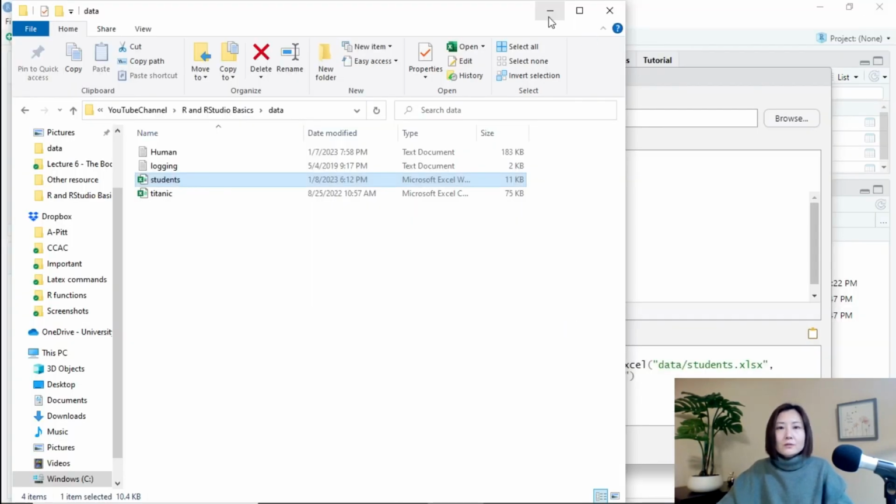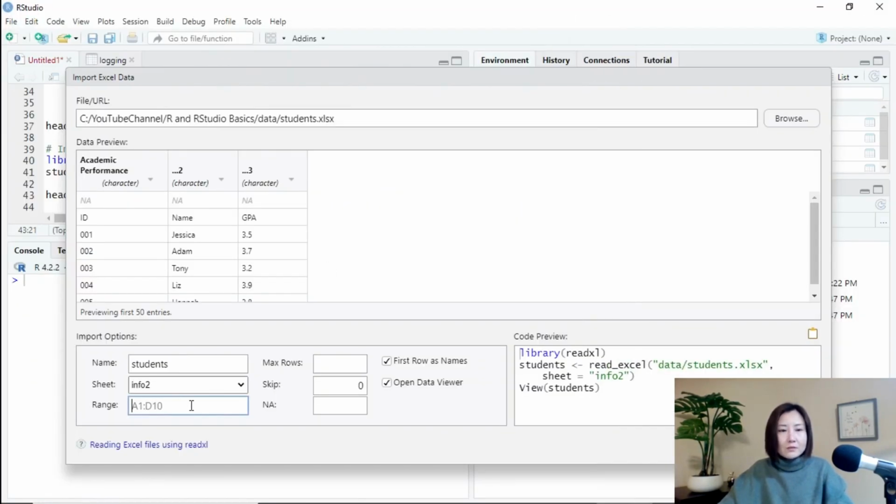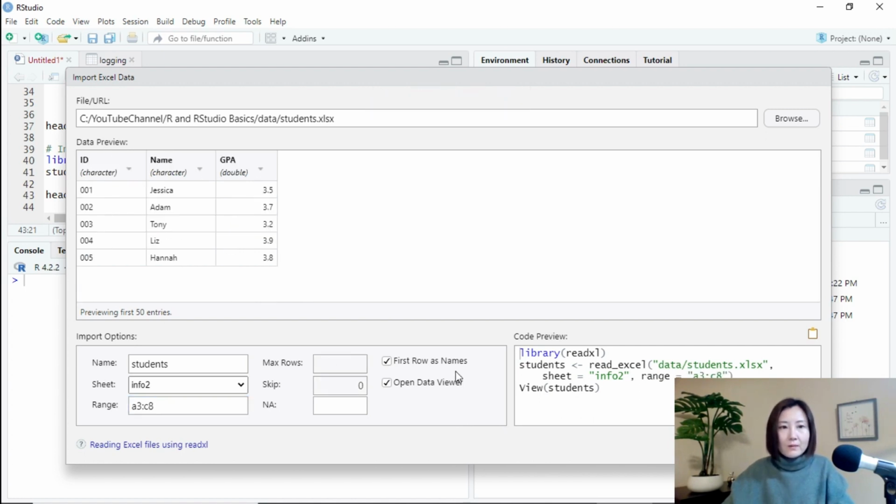So let's try to use the range. A3 to D8. That's D8, C8. Okay, C8. And then, for now, yeah, it's correct. You see the data preview is correct, right?